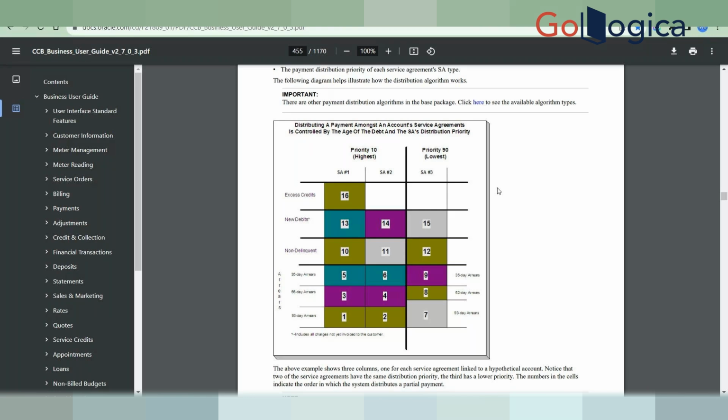So you can say the SA1 can be anything. It's priority one, in between SA2 is the middle priority, and SA3 is the lowest priority. Between your 10, 20, 30, 40, however many service agreements you have, you can set the priority. Based upon your priority, whatever money you pay will be settled to priority 1 first, then whatever remains will go to priority 2, then whatever remains will go to priority 3. In that way the payment will be distributed.